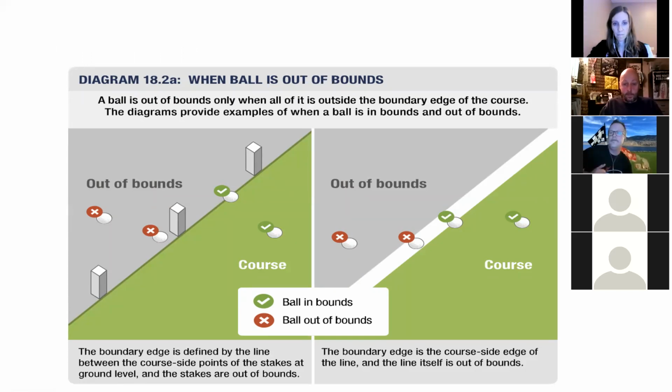Can you get free relief from that out of bounds stake? Say if it's a fence, do you get free relief from that out of bounds fence? No, 100%. You've got to play it. You can do it unplayable if you like. Okay, great answers there. Good job. Okay, let's move to number 3.